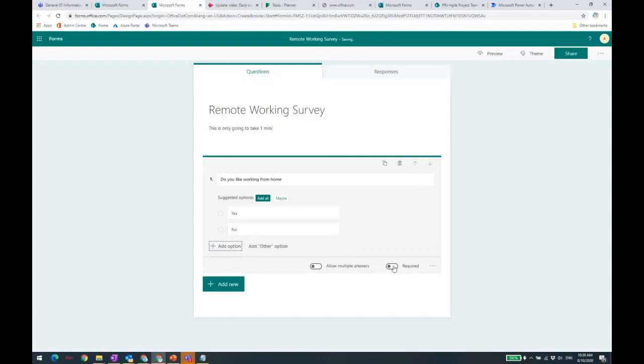You can make the question required or allow multiple answers. As this is a choice question, they can select more than once. But because this is a Boolean yes or no question, I'll just leave it as it is and will not allow multiple answers. And I can select this as required. So this is compulsory for them to complete before they submit the form.